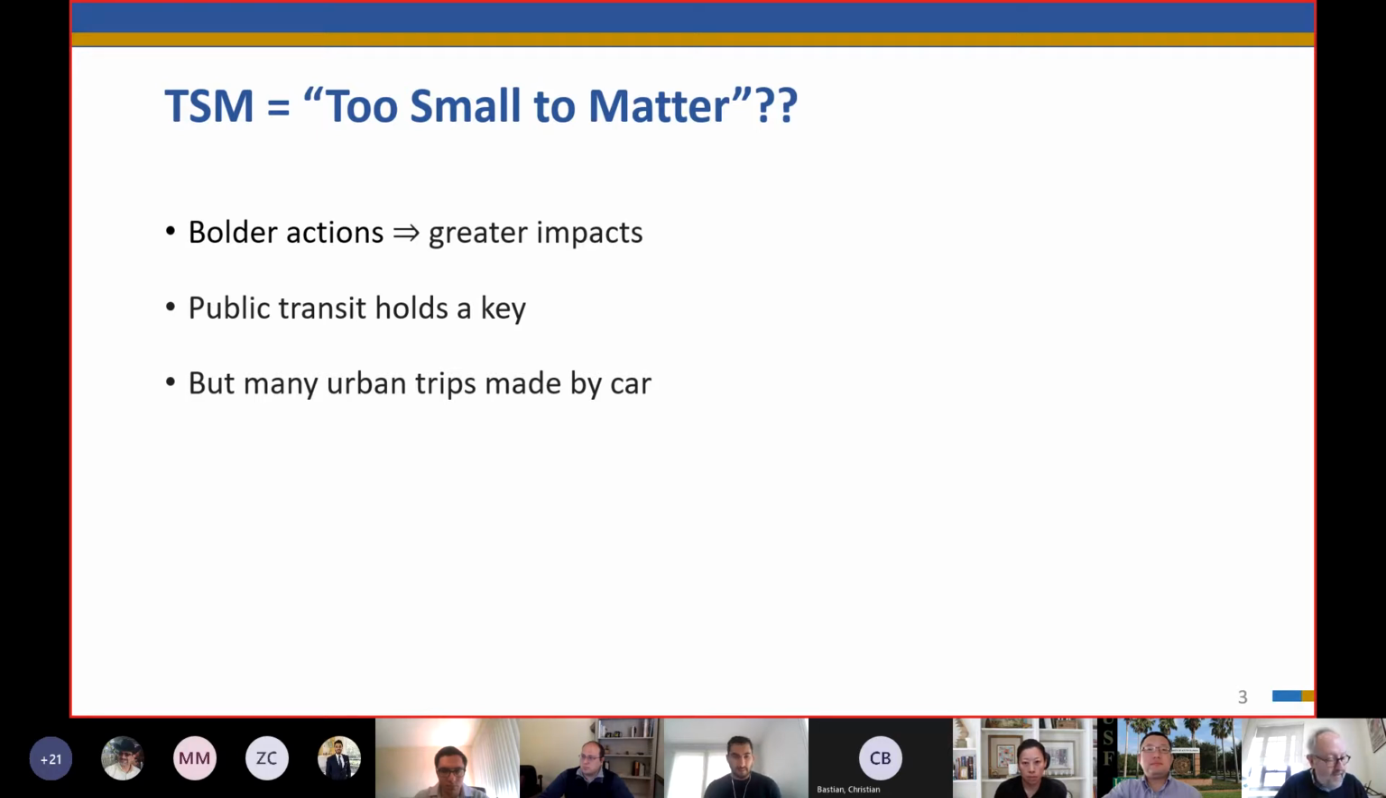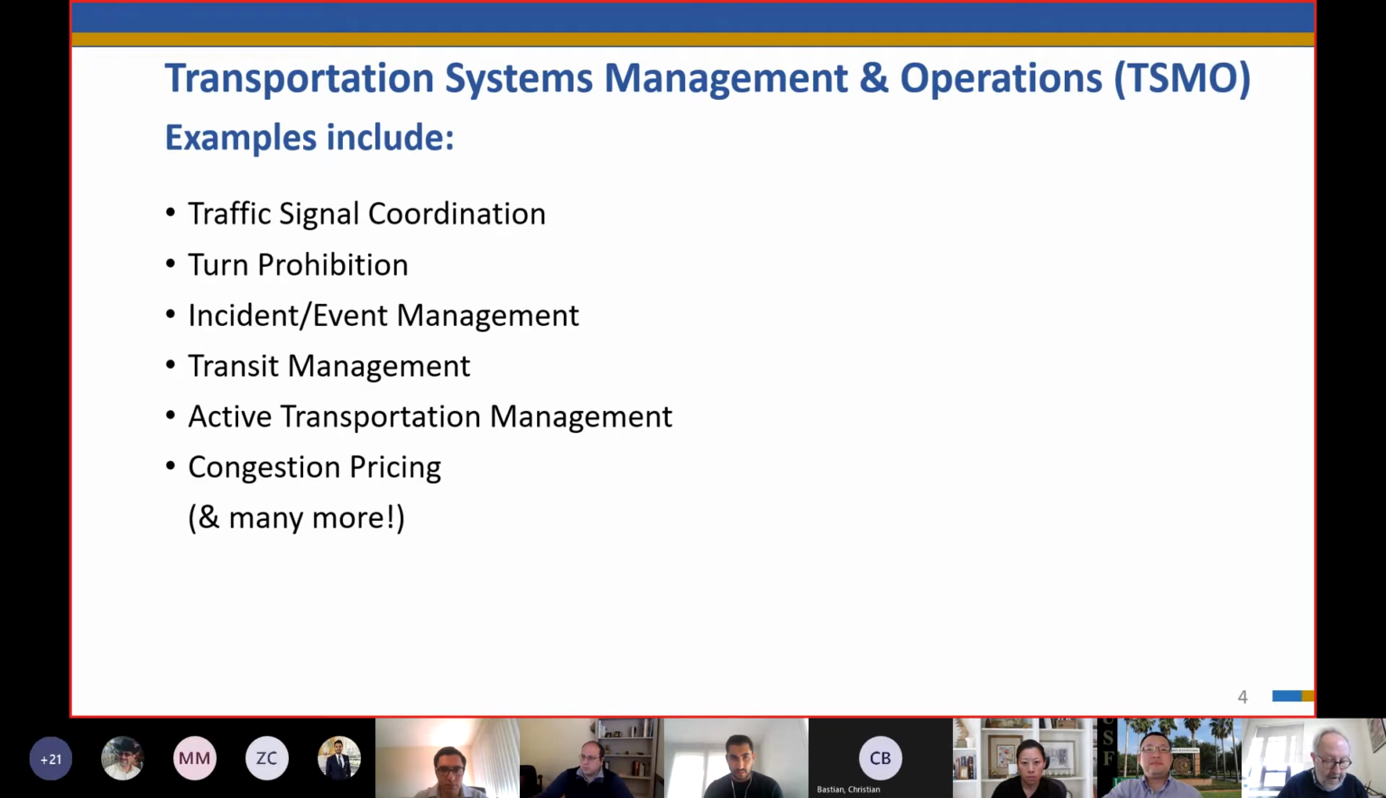And to this end, I see indications that some things maybe have changed in regard to TSM. And with these changes, perhaps TSM is no longer about thinking small and being too small to matter. I say this in part because recently I looked at the Federal Highway Administration's website and I discovered that the term has been expanded. Now it's called Transportation Systems Management and Operations.